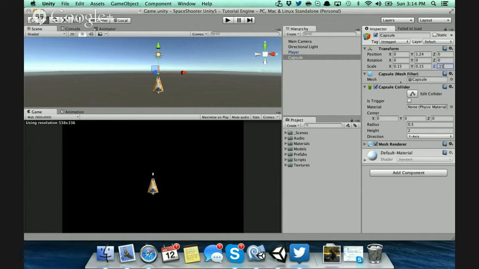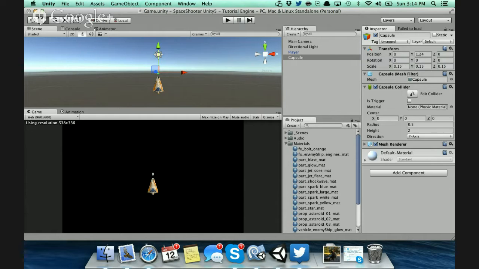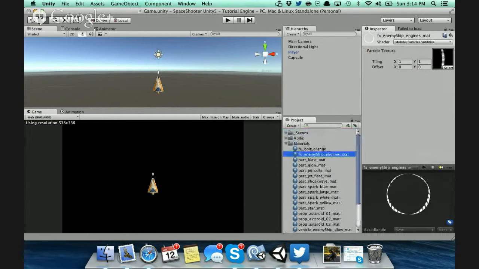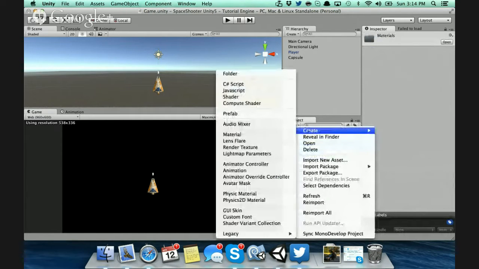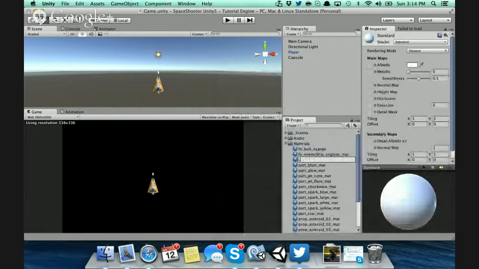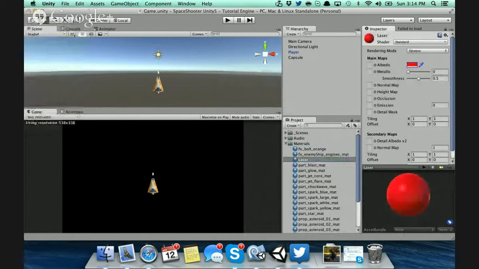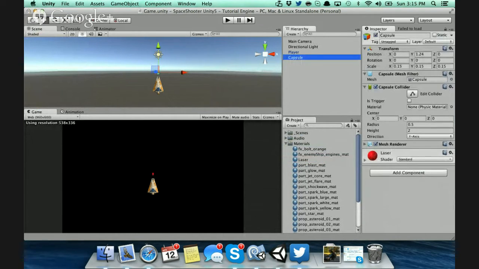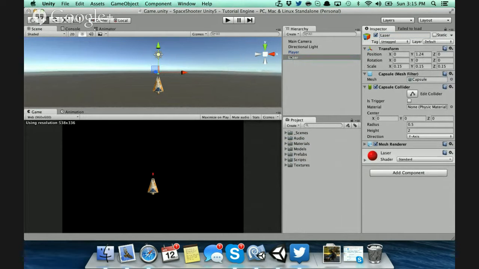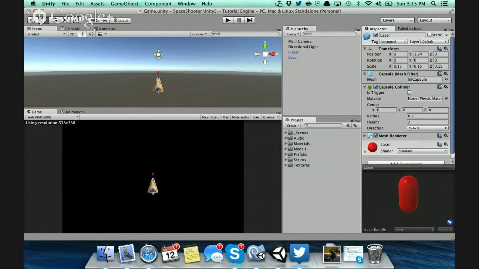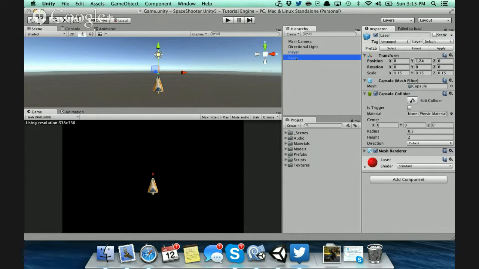Okay, that's going to be our laser, and we can go and create a material for it, unless I have one here. I do not. So create material, laser, and we'll make it red. All right, that didn't. Capsule, we'll call it laser, and we'll make it a prefab.